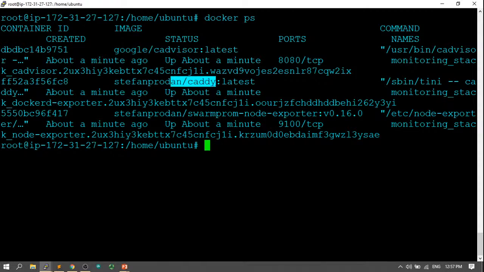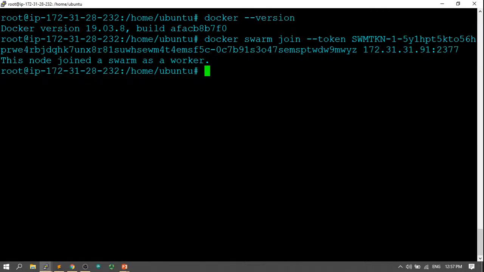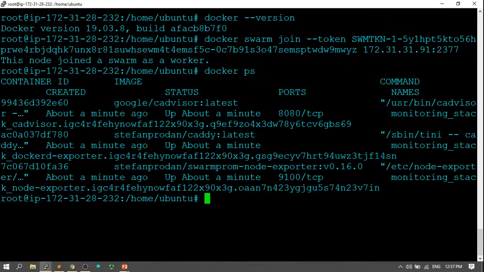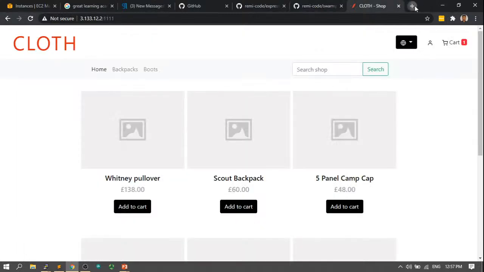So you guys can see we have Caddy and we have Node Exporter and we have cAdvisor also over here. If we do the same in the other one, if I do a docker ps, all right, so you guys can see the same result over here. So this is Docker D Exporter and Node Exporter. My bad, right?